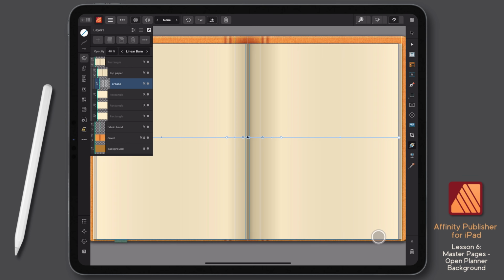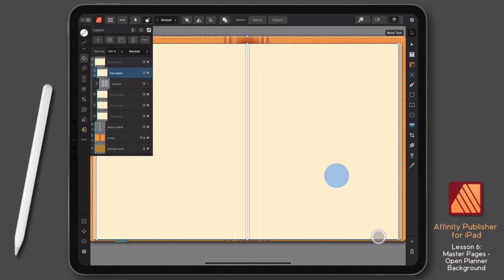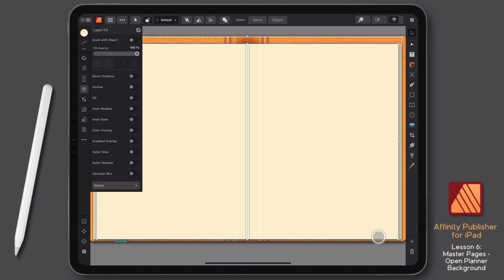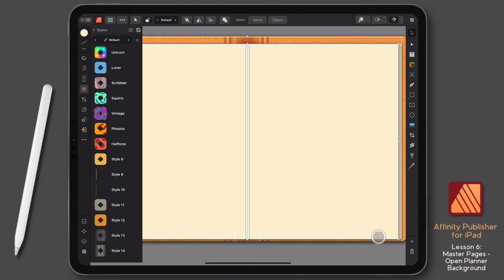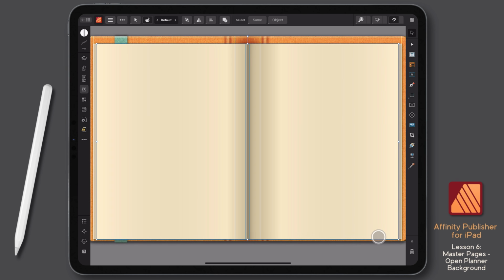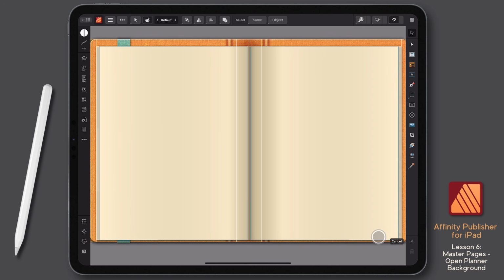That way, if I need to create this on another page, I don't have to start all over again, because if I were to just turn this off for right now, I'll go ahead and copy this again. And then with that selected, I'm going to go ahead and get rid of that. With that selected, I can go ahead to my styles here, tap to add that, and it automatically adds those effects, that gradient. I don't need to start all over again, so I have this for future planners. I'm going to call the crease done.